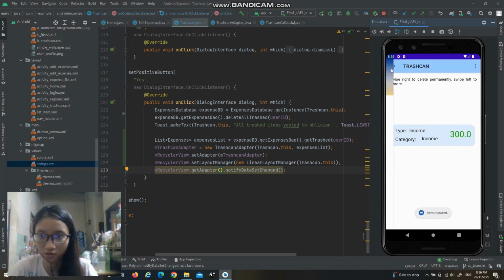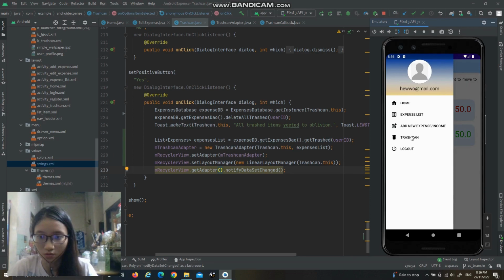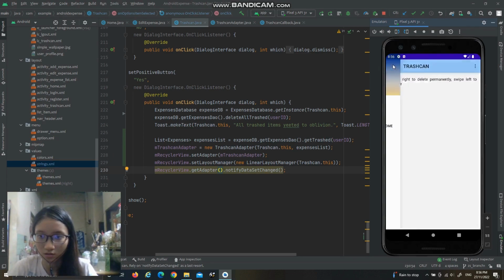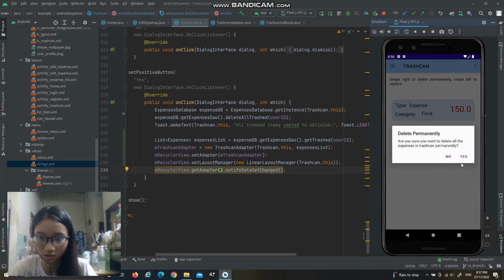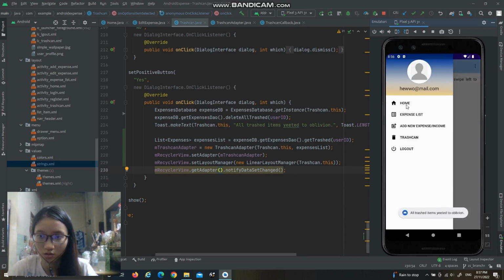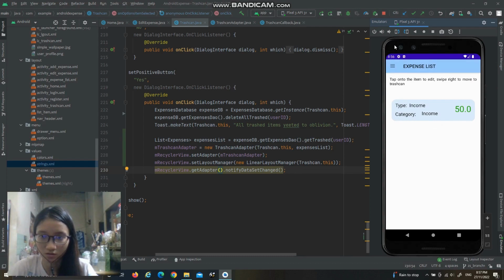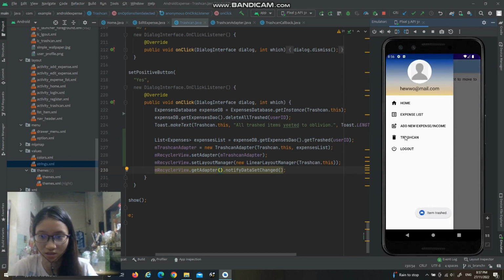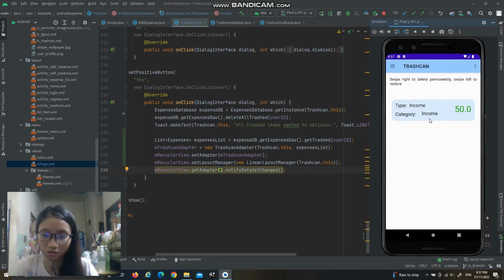So swiping left, it will restore the item, and here will be the item restored, which is the one above. So going back to the trash can again, we'll be moving another one to the trash can first. So this is the trash can, and we can clear all the data permanently by selecting that option. So we will be moving another one to the trash can again. So I will show, like so, swiping right can also remove the item permanently.